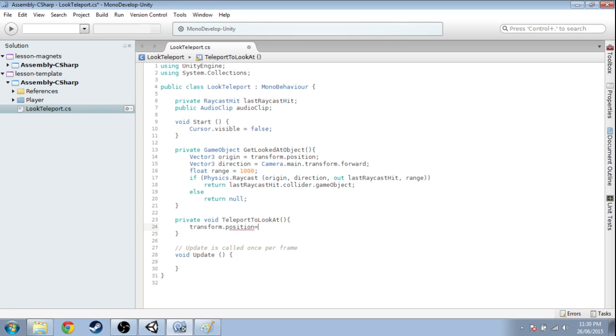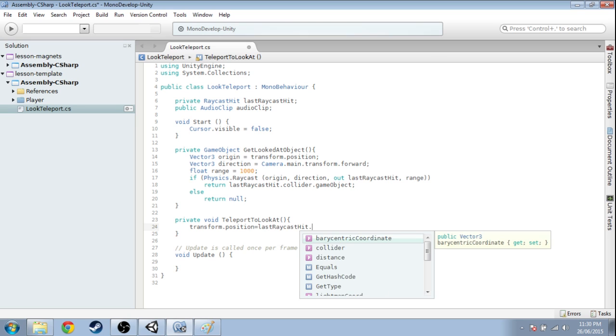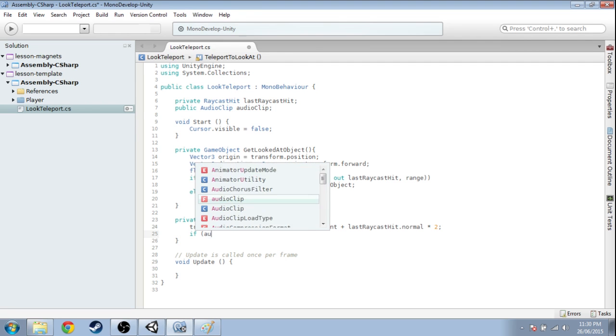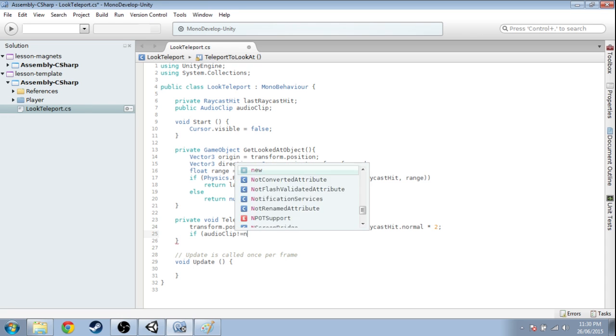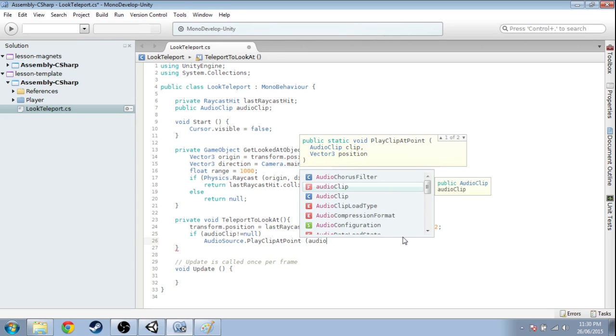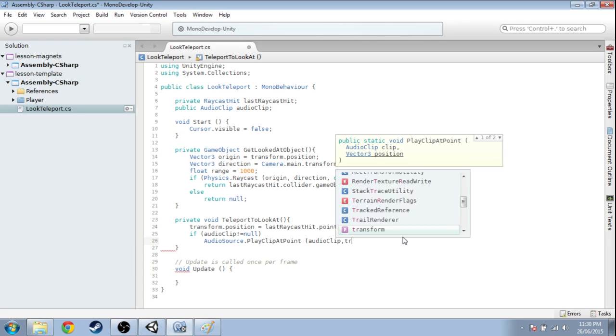So that's all we're going to do. Transform position, we're going to set it to the last hit info, and there's a lot of information there, but dot point is the 3D position of that collision. But we're also going to add last hit dot normal, which is the normal of the surface, times 2, because 1 is kind of not far enough. It's just based on the size of the player object. And here we're just going to say, if we have an audio clip, then we're going to play it. We're going to play audio clip, and the position is going to be ourself.